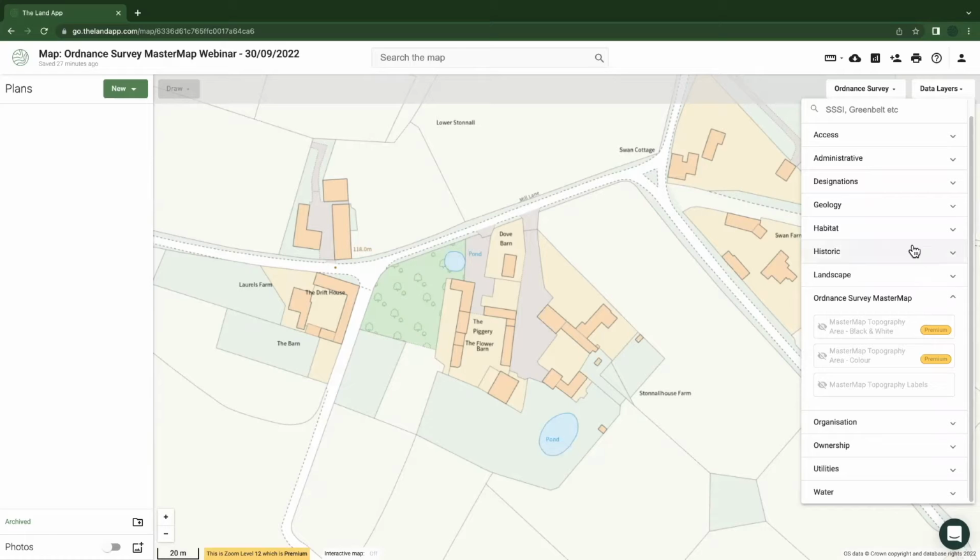I'm on a paid-for subscription at the moment. If you're on a free account and you want to use these data layers, you will have to ensure that you've got credits to your name. If you're new to LandApp, you might have got your 30,000 free credits. If you're a bit more of a LandApp veteran still on the free product, you just have to make sure that your credits are topped up if you want to use this process.